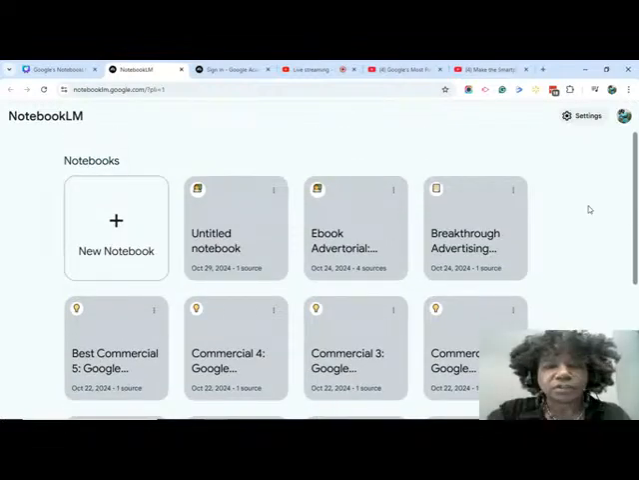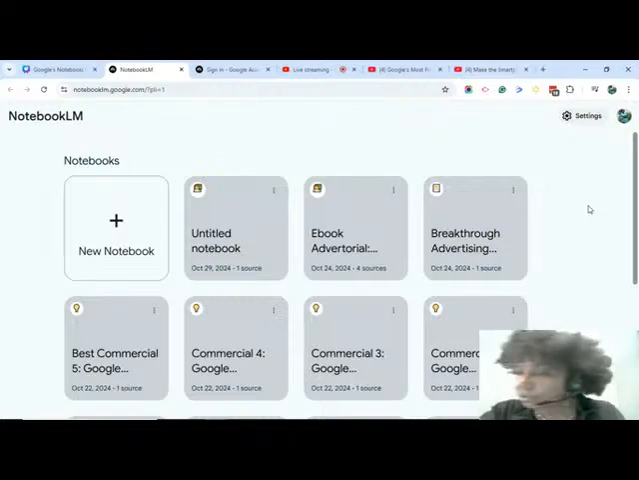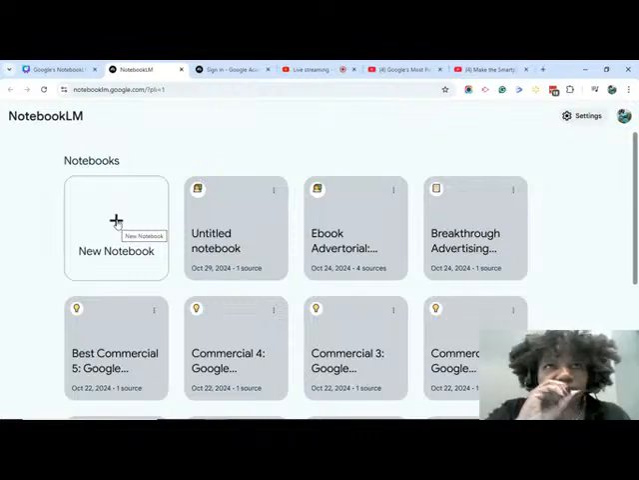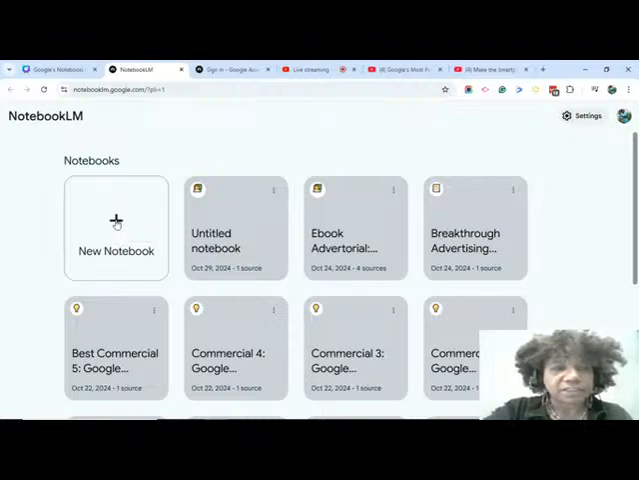So anyway, this is what we're going to do. When you get into Notebook LM, yours will most likely not look like this if you've never used it before, because like I said, I've already created a bunch of notebooks. So what you're going to do is click on the new notebook, whatever yours looks like, because I can't even remember what it looked like because I've been in here so long playing around. But you'll see a new notebook button. Go ahead and click on that. In my case, it's a plus sign.